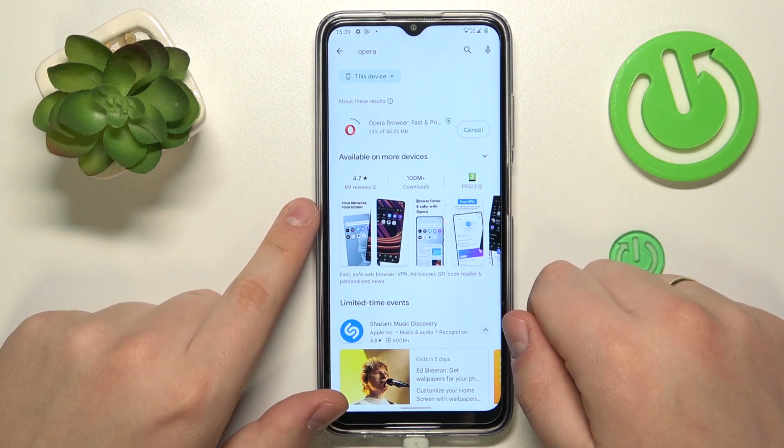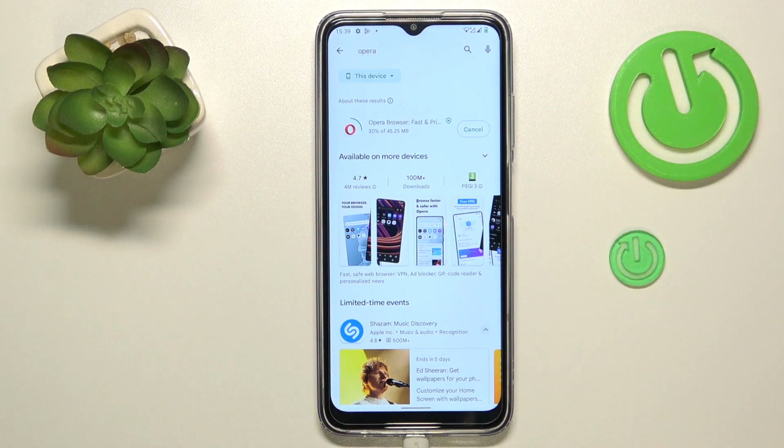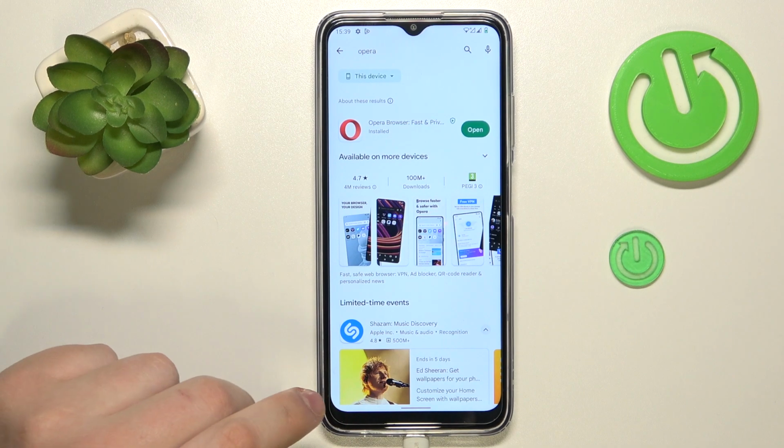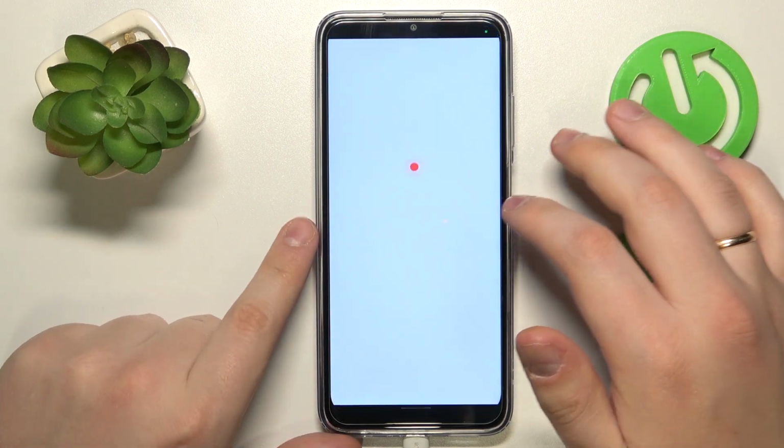So now we gotta wait for the app to be downloaded and installed, which, as you will see now, does not take a lot of time, depending on how fast is your Wi-Fi connection, anywhere between 10 to 20, 30 seconds at most. So once the app is ready, you can go ahead and launch it.